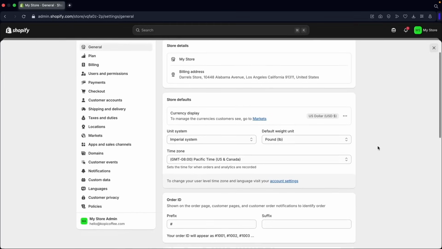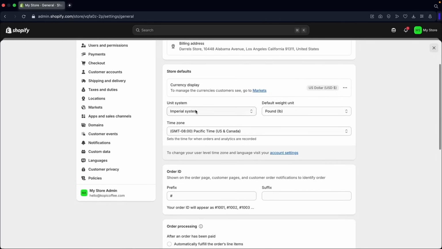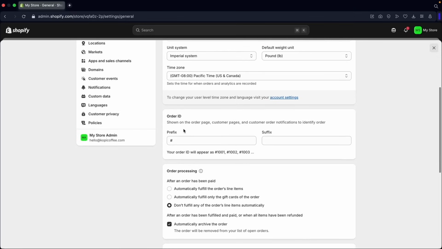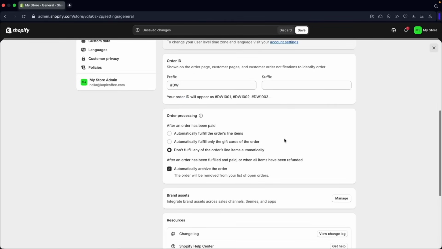Now the next options is you'll just go ahead and put in the unit system, the weight units, and then also you can adjust your time zone. Here we have order ID. Now this essentially will just help understand the distinction of your products. So for example, here I'll go ahead and put in like DW, and then you'll see the order IDs will change to DW101, DW102, and so on and so forth. So next we have the order processing, and this essentially will just make sure that you review the products before you approve them.